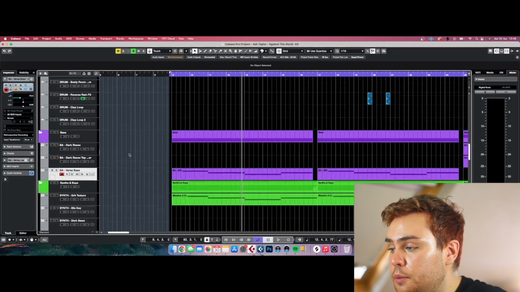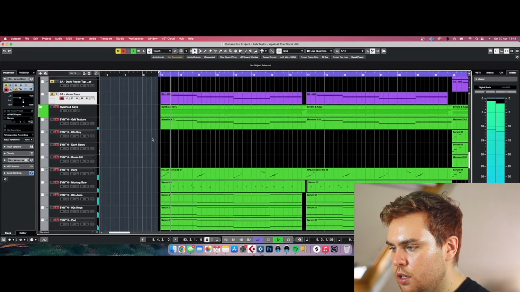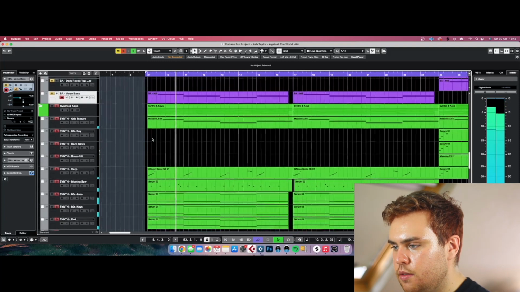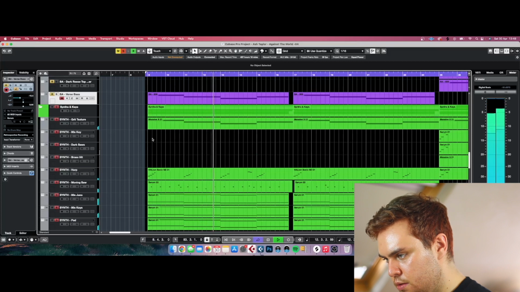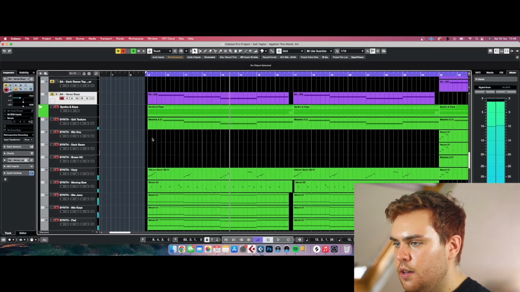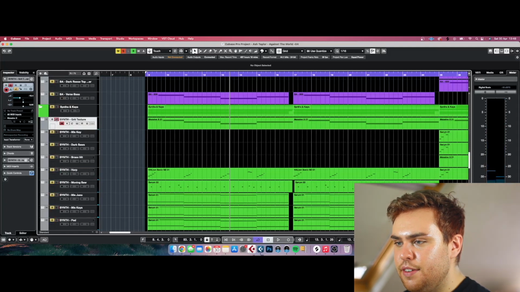It's really, really simple. If I move on to the main synth parts, this is where it gets a little bit more fun. So I guess we'll break it down top to bottom. So I have this main grit texture.